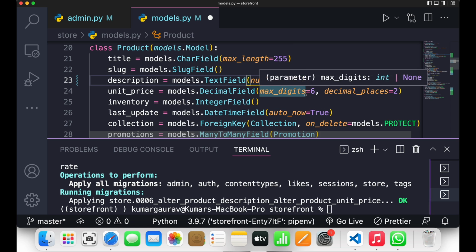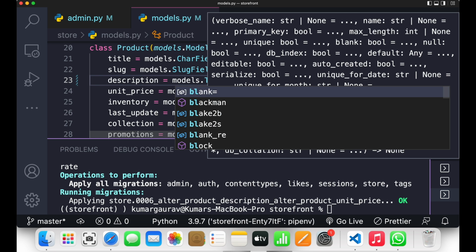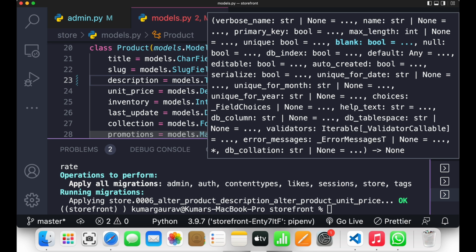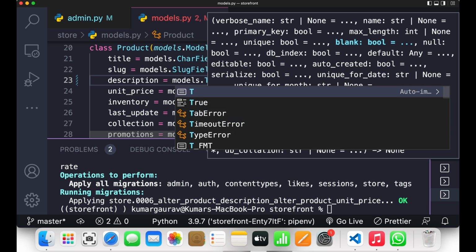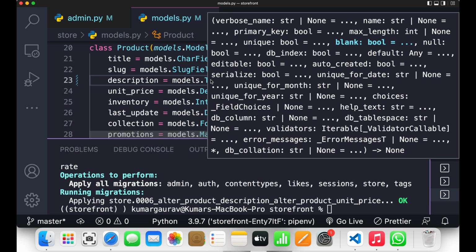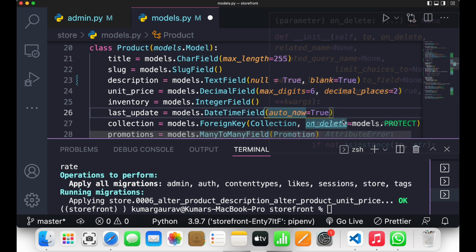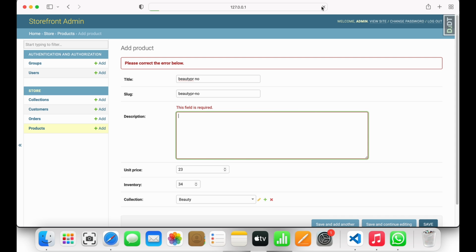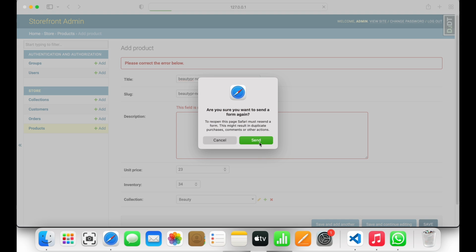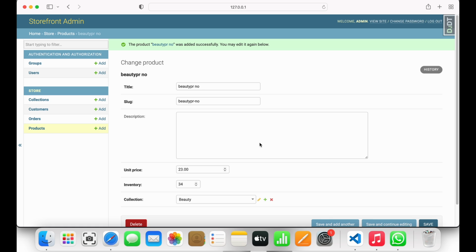So I'll write blank equals true. Now if I save this and go back to my browser and refresh, this particular product has been saved successfully, because the description has become optional now. So this is how you validate the data.